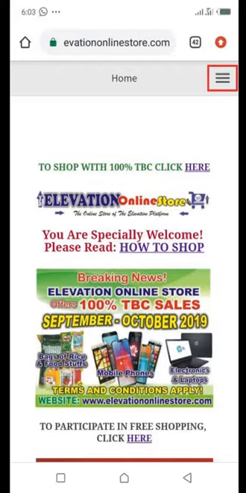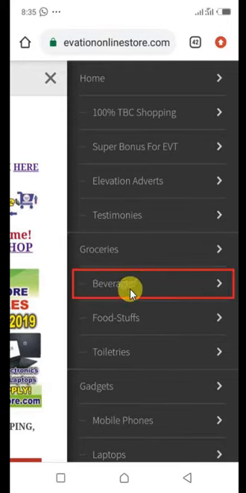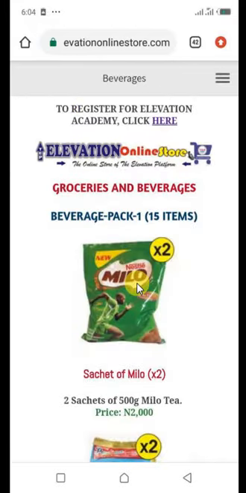Now the first thing we are going to do is to go to the online store. We are already in the online store. What you need to do is to go to menu. For example, you want to buy something in the online store, so you click on menu here, and then they give you a rundown of things in the online store. You have home, you have 100% TBC shopping, super bonus for EVT, and a couple of other things. Maybe I want to buy some beverages. I'll just click on beverages, and then it takes me to the beverage section.